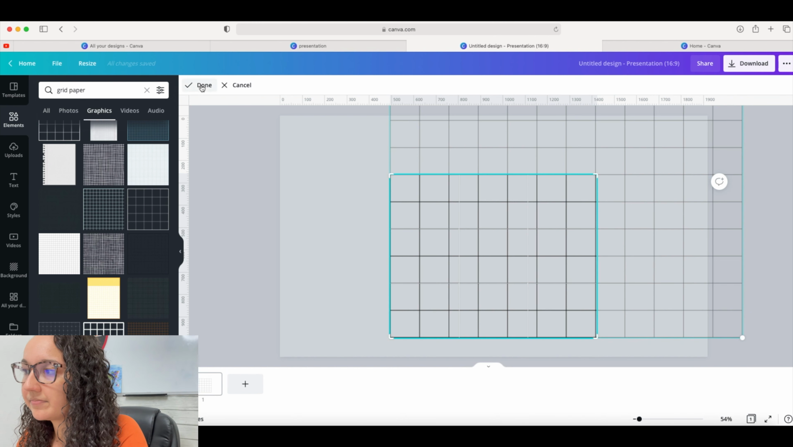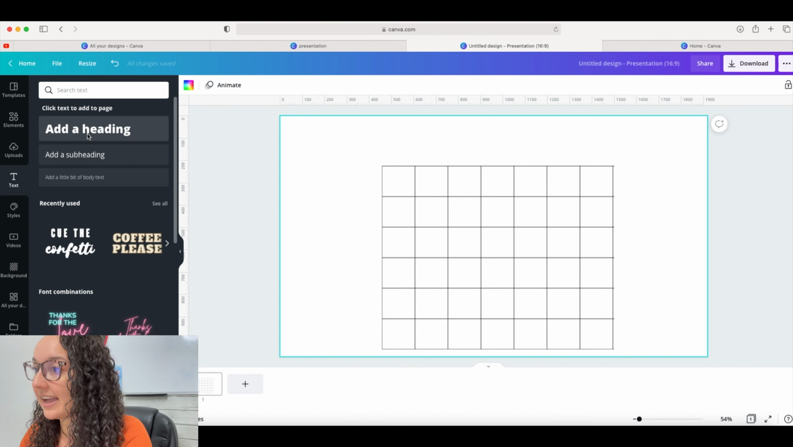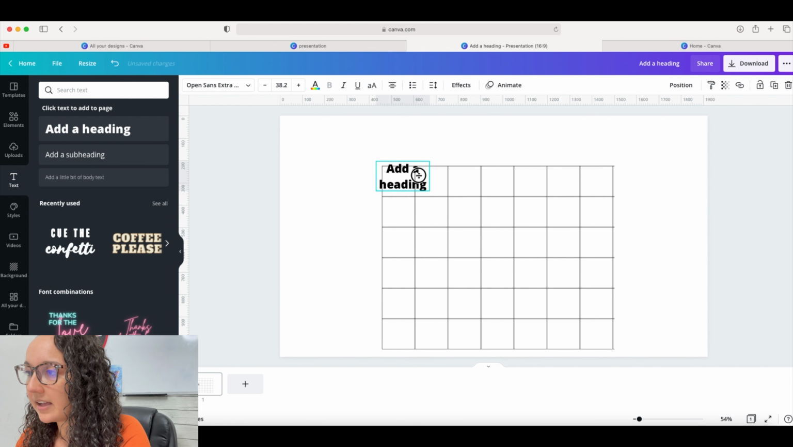Like that. Done. And then you can do whatever you want to put in those boxes. Maybe I'm working with a student that is practicing the alphabet. So inside of every single box, I could put a letter. Like maybe this one's A, and they have to tell me if it's uppercase or lowercase.